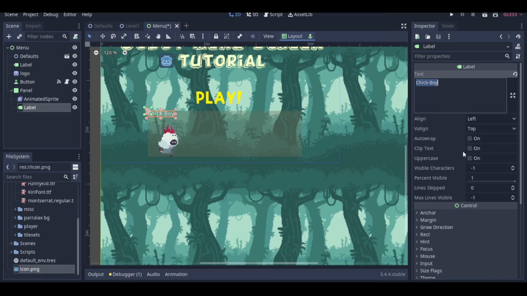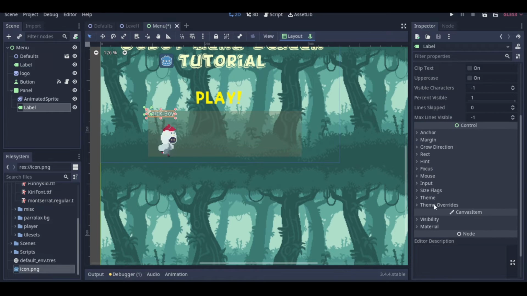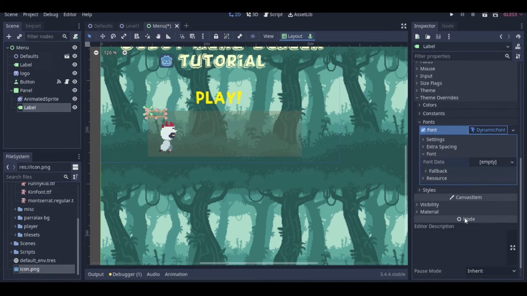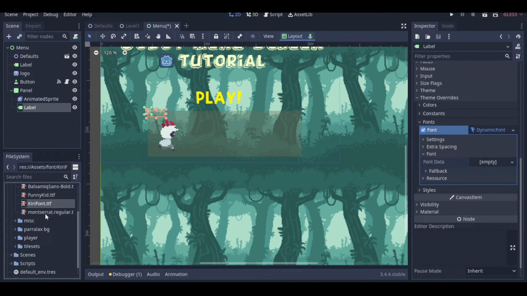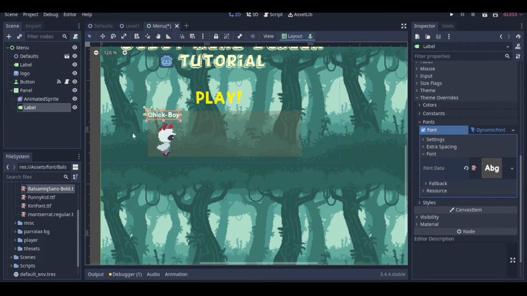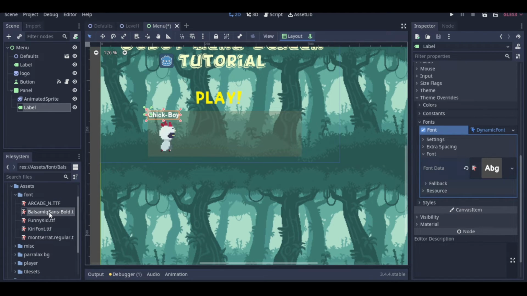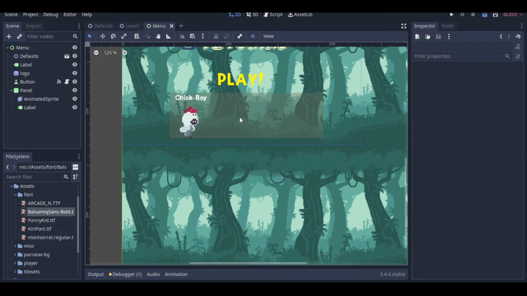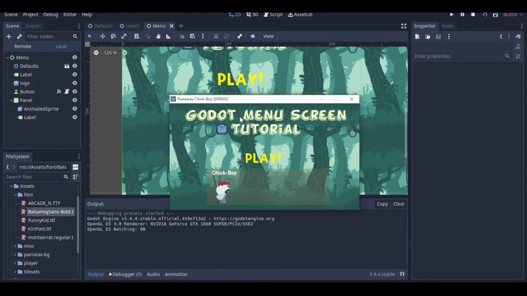So in the Chick Boy label, let's style it a little bit, new dynamic font, the same, go to font, then this time I'm going to make it Blasmic. Let's add it. All the fonts which I'm using will be in the link in the description. You can download it right there, and let's make it center. So this box is showing that this is Chick Boy, our character.